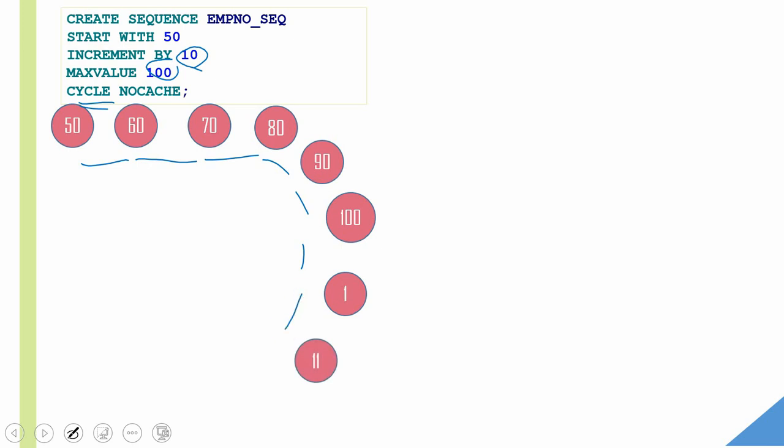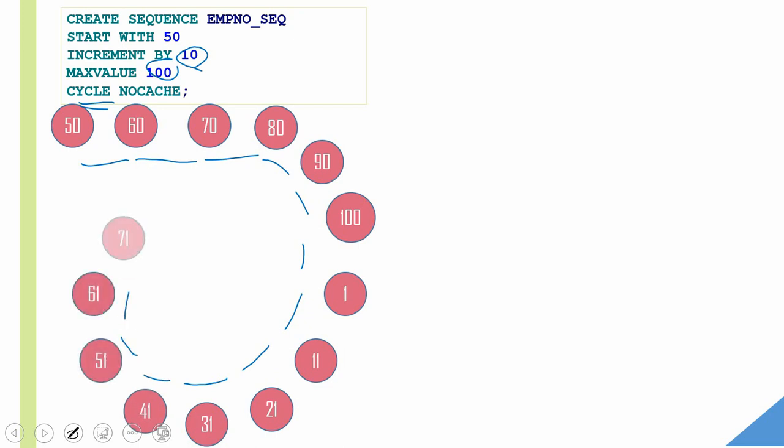Then the next subsequent calls would be like 21, 31, 41, 51, 61, 71, 81, 91. The moment it reaches 91, then it will try to increment by 10, but it will exceed 100. So the next generation would be 1, and this will keep on going in a sequence. So this is about the learning from this script.